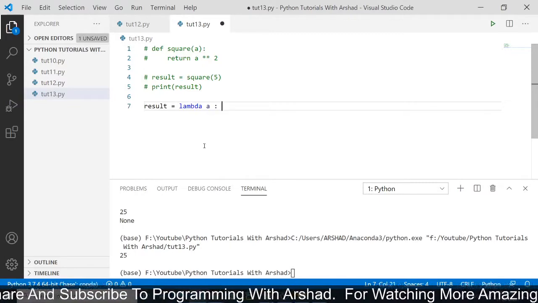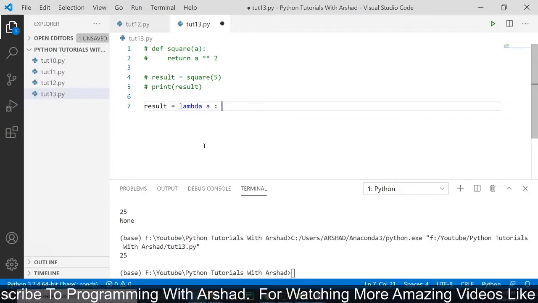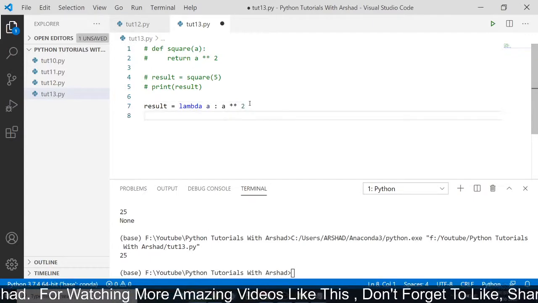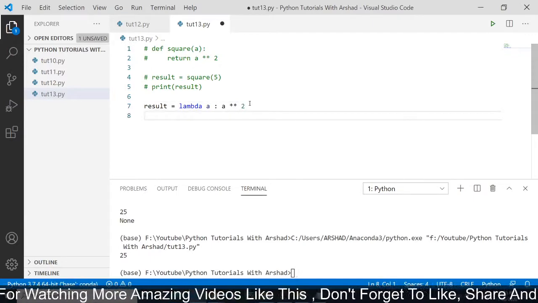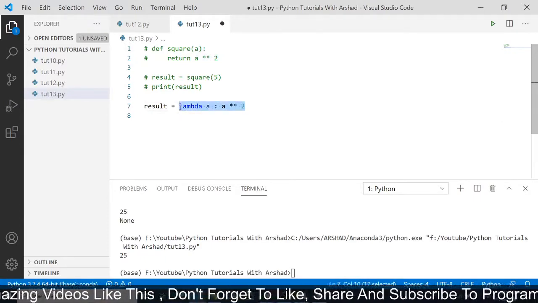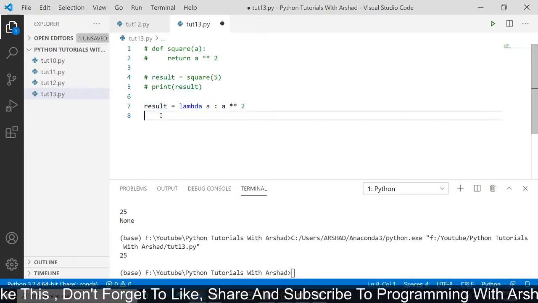After the colon, it's time to declare the expression. Here I want to find the square of a number, so my expression is a power 2. You can see we have created an anonymous function which will find the square of a given number. We are not providing any name to this function, and we are storing this whole function inside a variable named result.